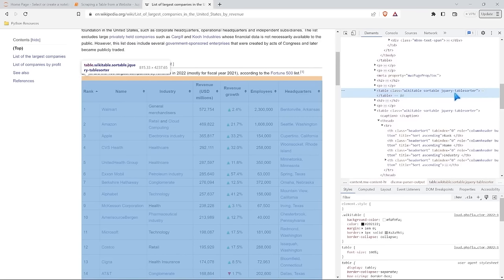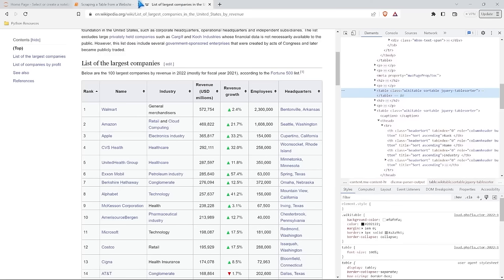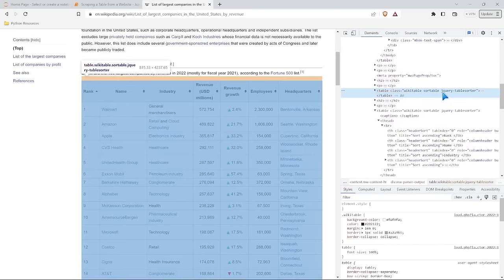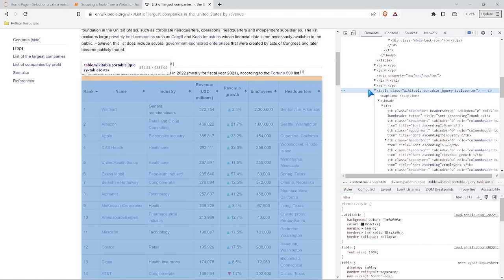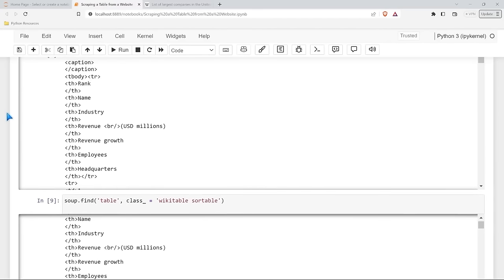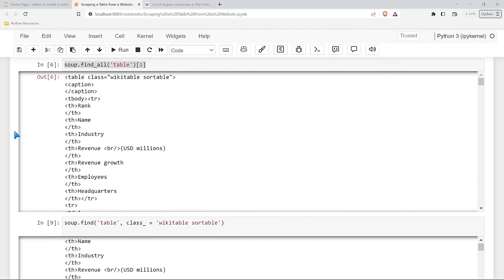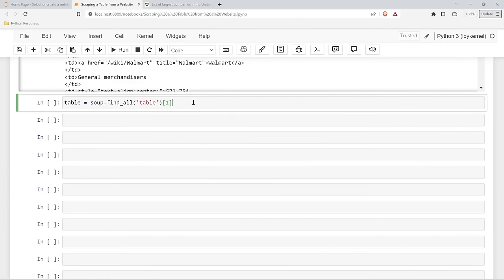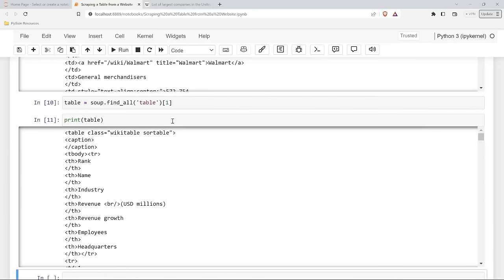But in our actual Python script that we're running, it was only pulling in the wiki table sortable. So it wasn't pulling in the jQuery dash table sorter. Why? I'm not 100% sure, but these are all things that we're working through and were able to figure out. So we're going to make this our table. We're going to say tables equal to soup.findAll. And let's run this. And if we print out our table, we have this table.